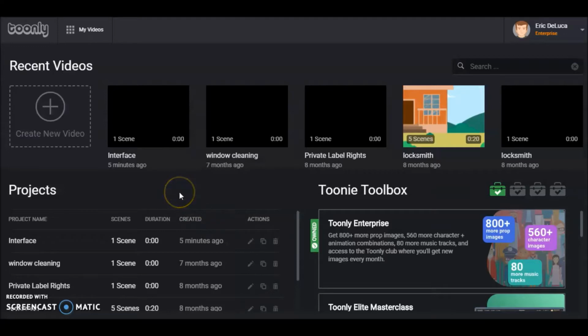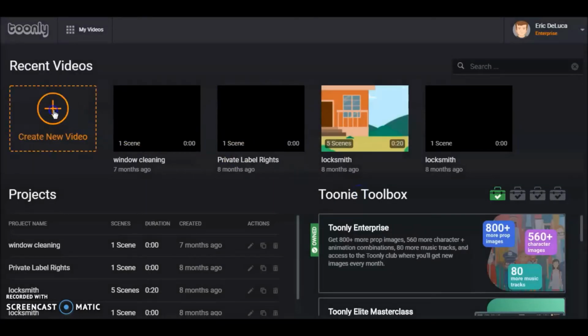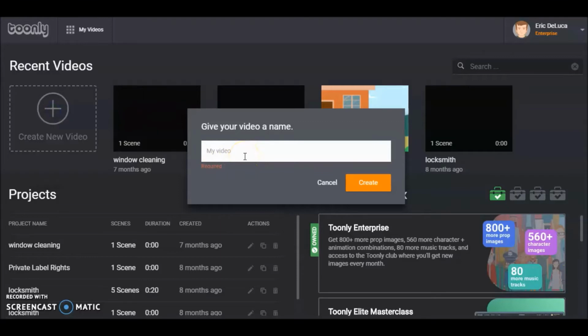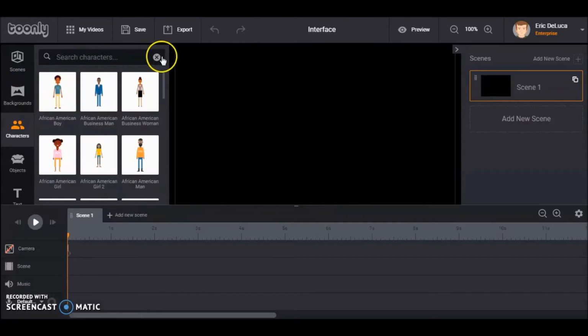Today we're going to show you how to work some of the interface and how things work inside of Toonly. So first off, let me just go ahead and delete this here. This was the last one I did, but if you're starting out, it's as easy as clicking where it says create new video, and we're just going to put interface, create. Now I want to show you quickly on the left here, you've got the scenes, backgrounds, characters, objects, things of that sort.